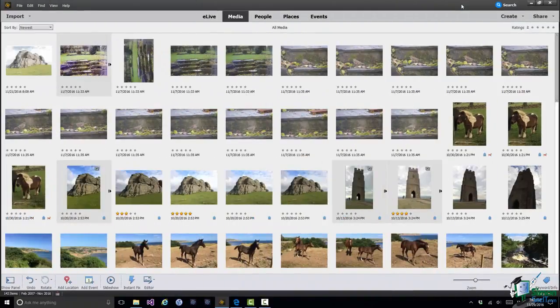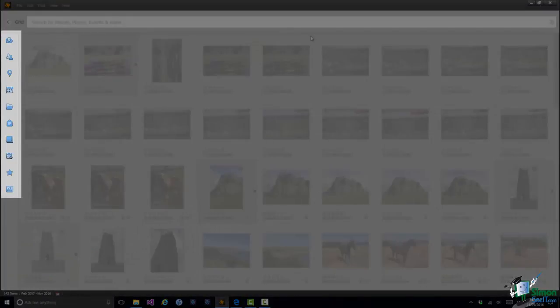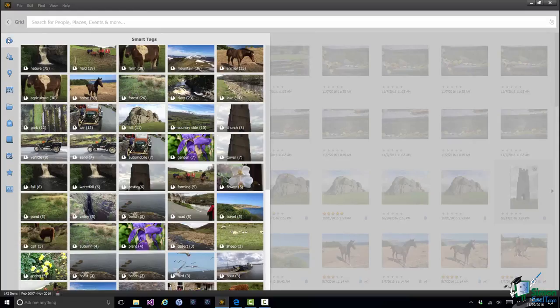So to access search from the organizer, you click on search, and that brings you into the search screen. The first thing we're going to look at is this set of icons down the left hand side, because these represent what are called the search parameters. The very top one of those corresponds to smart tags, and if I hover over it, you will see the smart tags that have been applied to my catalogue.